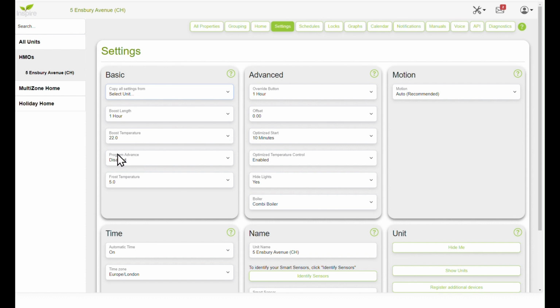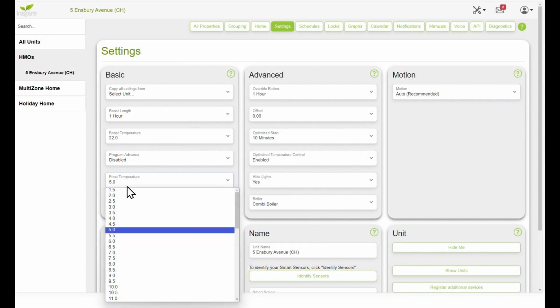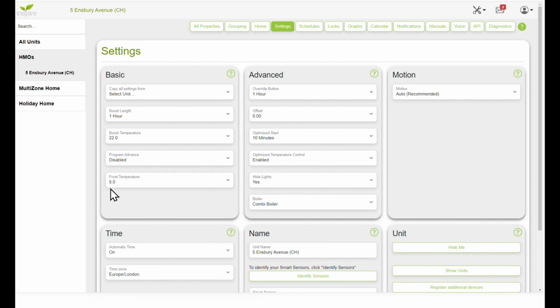Program Advance will jump immediately to the next schedule switch point. In HMOs, we would normally recommend this is disabled. And if your property is left empty, especially in the winter, and you have it in the off mode, this will protect your pipes from freezing by not letting the property drop below a certain temperature.